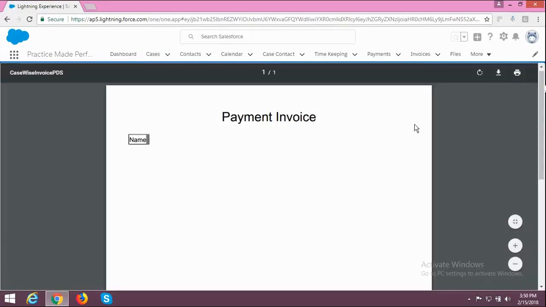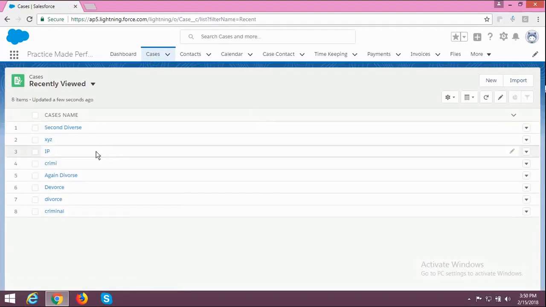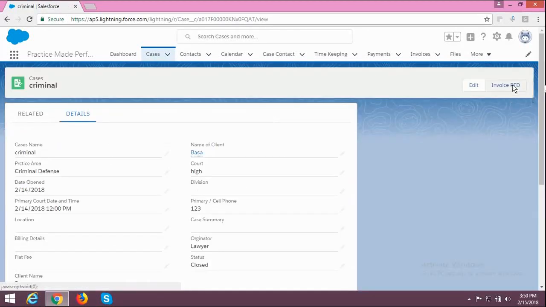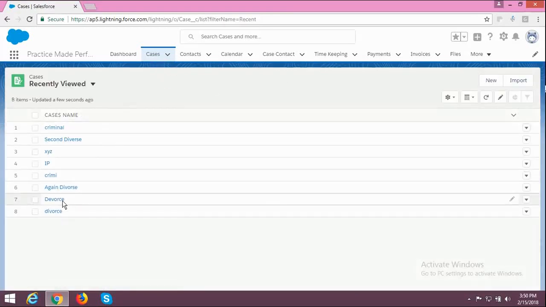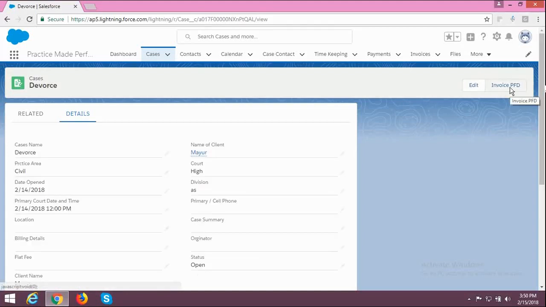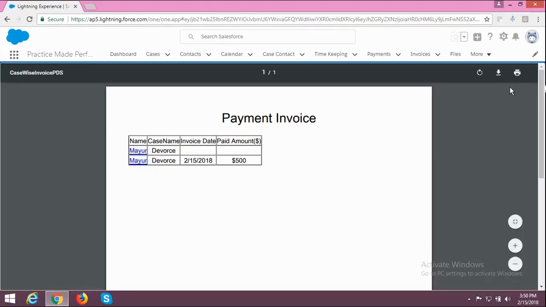This is the cash payment invoice that we have seen previously. So when we click on a particular cash, you can also see all the details related to that cash and also their payment invoice.